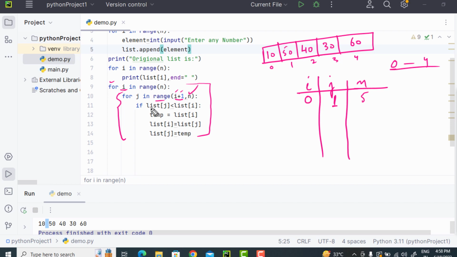When i is 0 and j is 1, I am using an if statement: if list of j is less than list of i. What is list of j? List is actually the name of this array or list. So list of j, what is the value of j? It is 1, so list of 1, list at the address 1. List is this array and address is 1. So what is the element there? 50. So I am writing here, if this 50 is less than list of i.